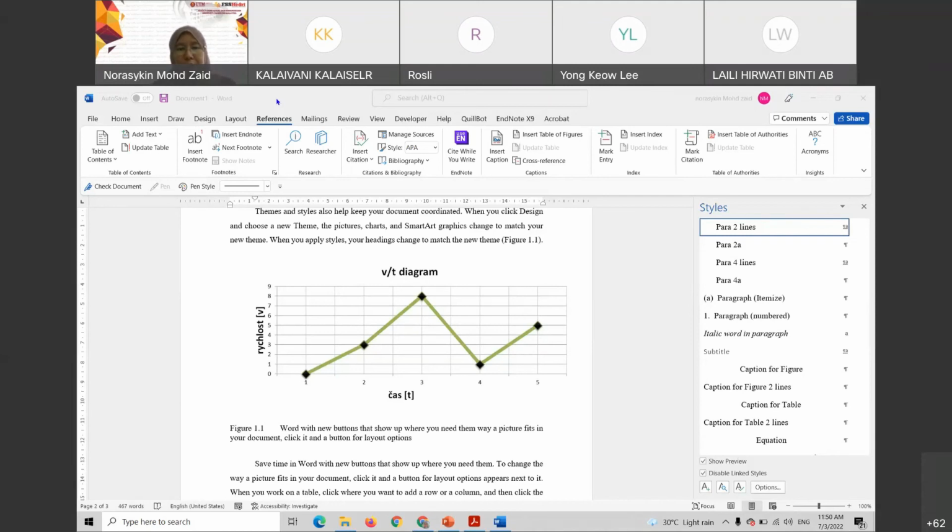Let's go back to the figure. So any question on this one? Is it okay?